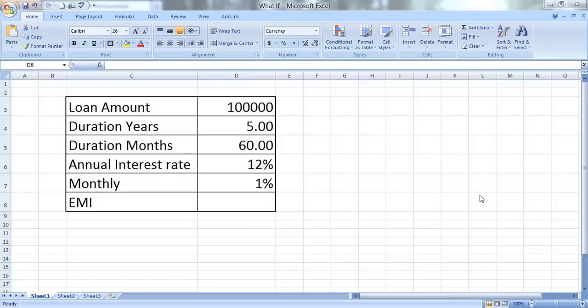Hello everybody and welcome to my e-lesson. I'm your guru and today I'm going to tell you how to use the what if function. So for that I have taken an example of a loan calculation by using the PMT function, which is like calculating your EMIs or monthly installments.